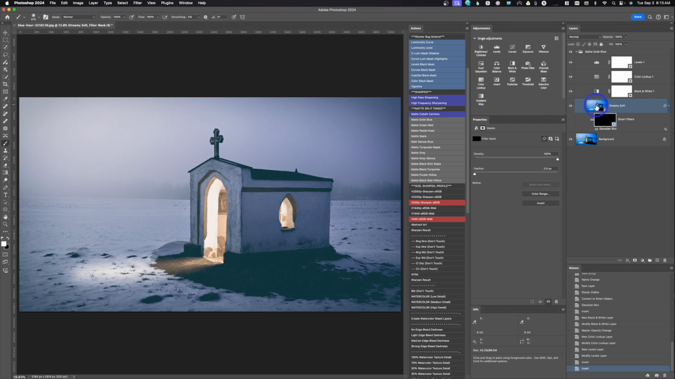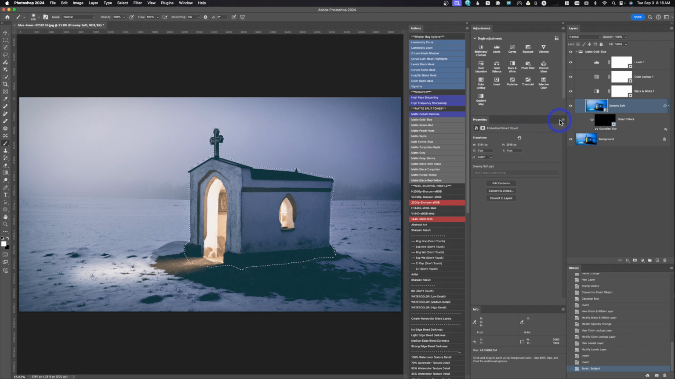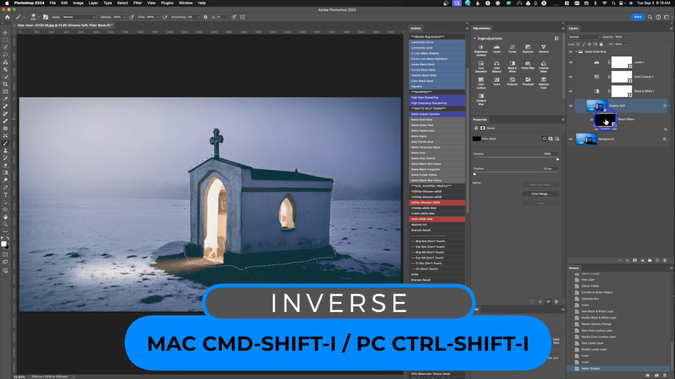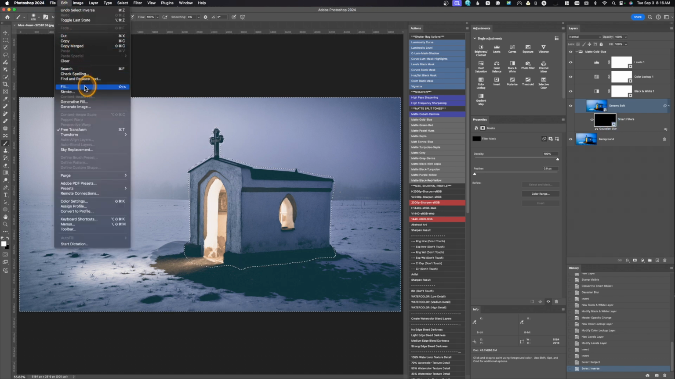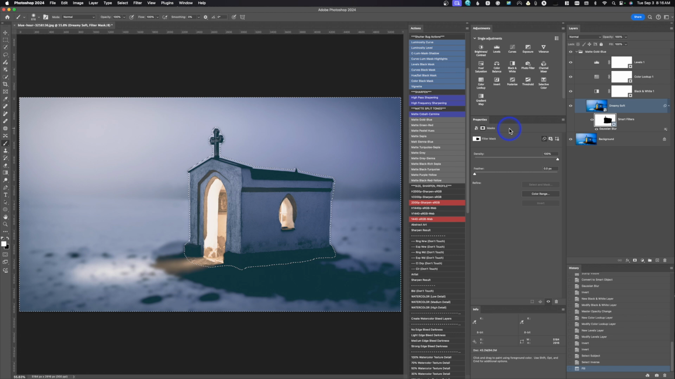we could either make a selection by clicking here and going select subject, and it's going to select this subject. And then we go to the mask, and we're going to simply hit Command Shift I, which is Control Shift I on a PC, because we want to select the opposite. And then we can fill white here. So you can go to Edit, Fill, White. Okay, and now that's blurring that.